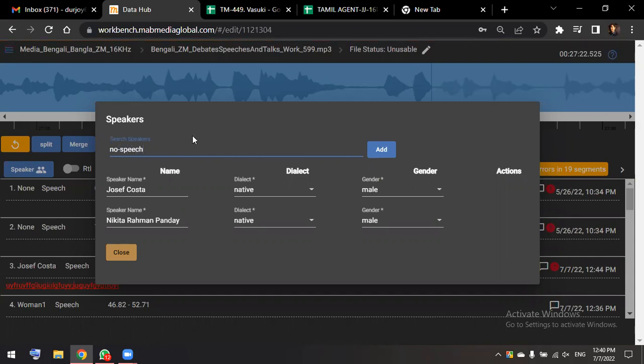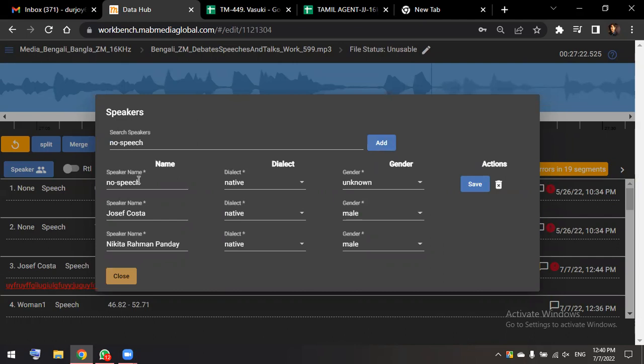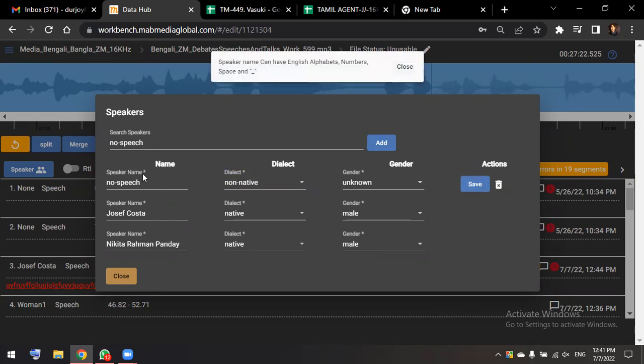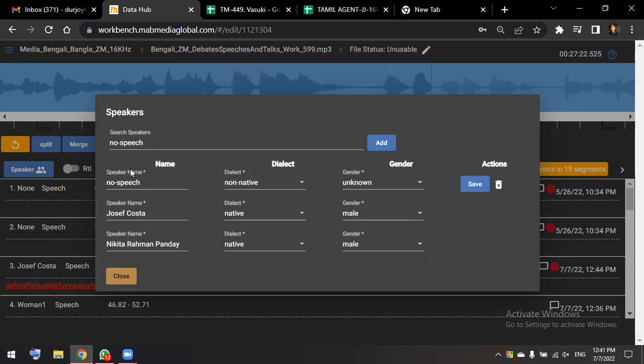So no speech. No speech means when you have to use this tag, use this speaker when there is no audio. The dialect will be non-native, and the gender will be unknown, no speech. And after that, you have to say this is the common speaker name in each and every audio. This is the common one.